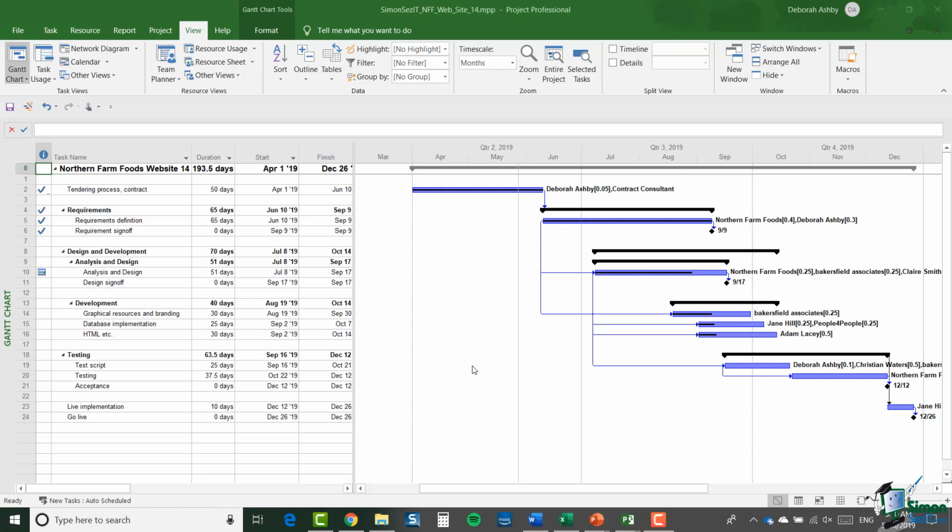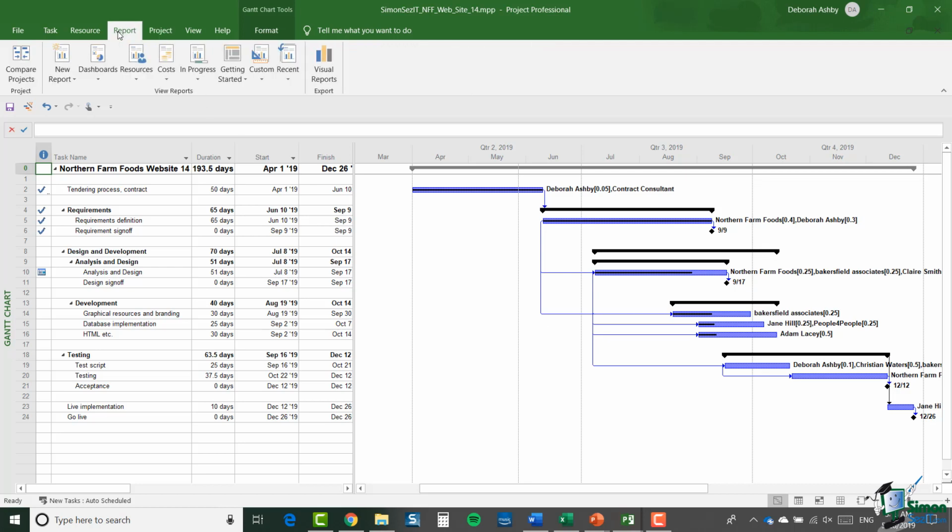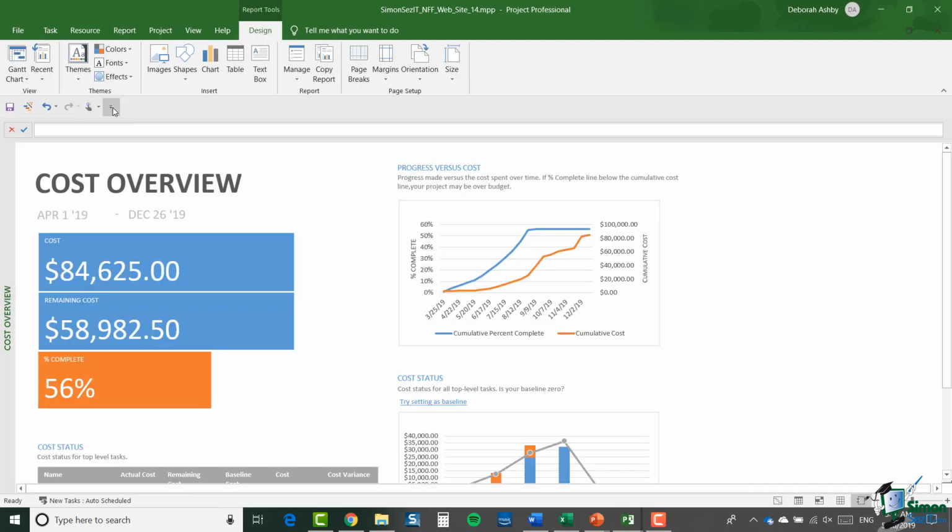Now, in order to do this, I'm using version 14 of the website project. So let's start with the types of report that are used for reporting general progress. So let's go to the Report tab. We'll go to Dashboards. And you can see there we have Burndown, Cost Overview, Project Overview, so on and so forth. Now, in order to illustrate some of the main options here, let's look at the Cost Overview report.